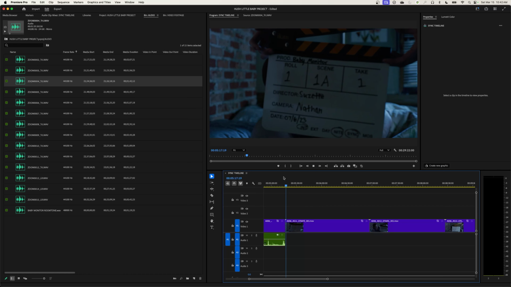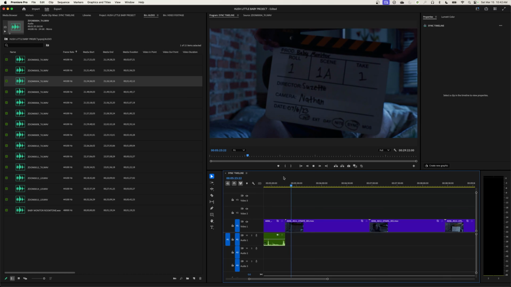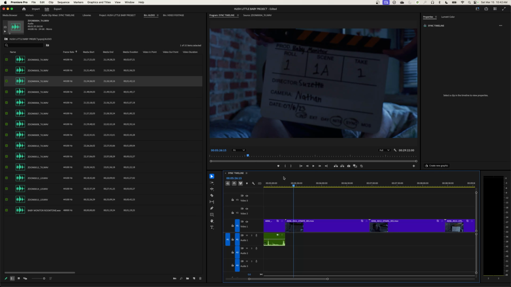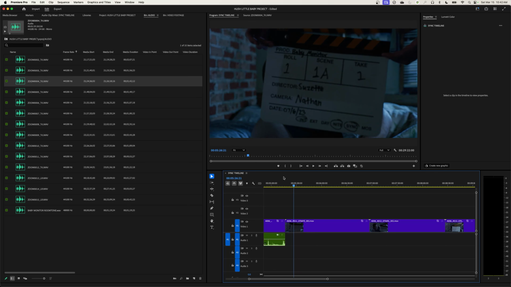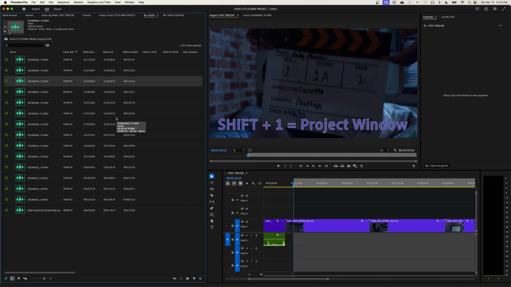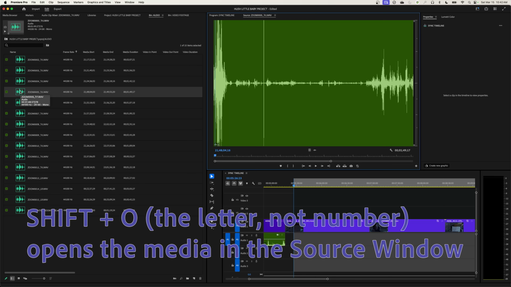So I'm going to press play, LL, K to stop, J to rewind, get it right before the slate opens up, and arrow to the right forward, get it right on the frame right there, I for endpoint. And by the way, if you want to do all shortcuts, Shift 1 will jump to your project window, and now I can arrow down and hit Shift O to open up that clip.